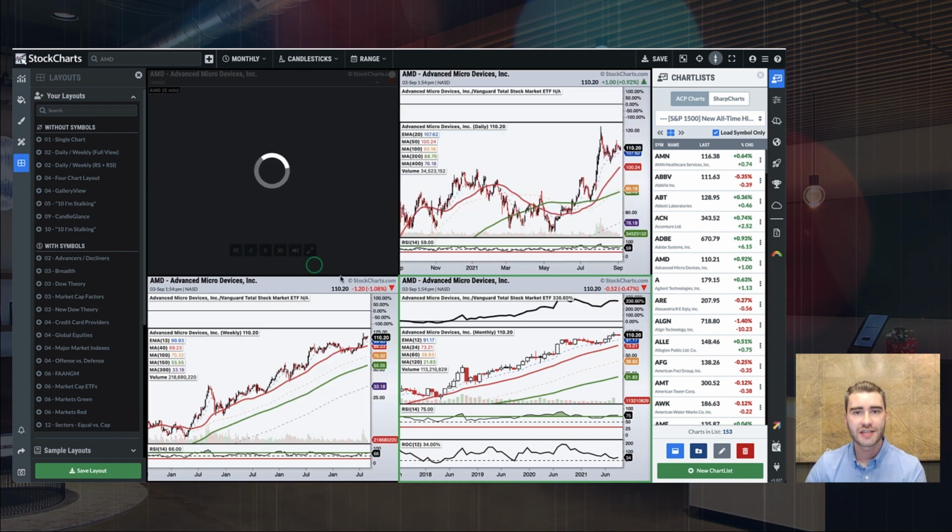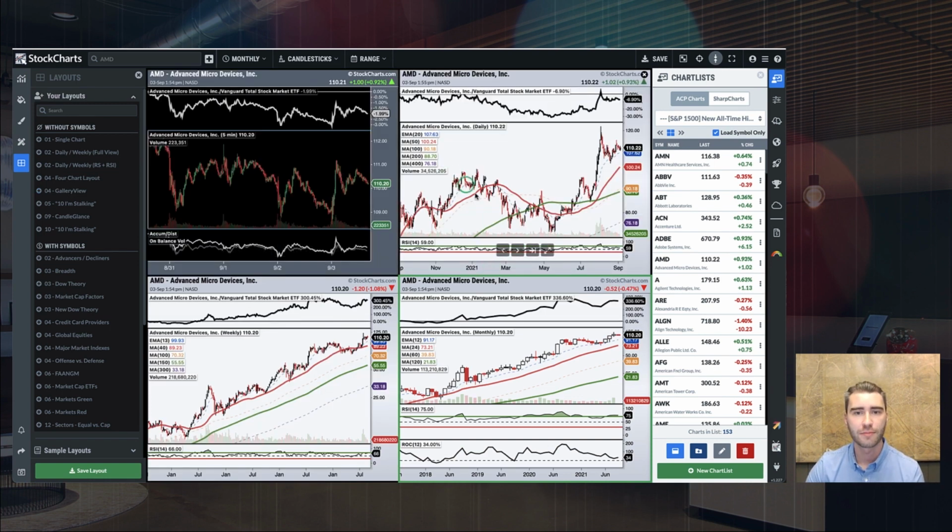And what we can see here is that I've now pulled up 4 charts on the screen and they all have the same symbol. I've got my intraday chart right here, my daily chart in the top right, a weekly chart in the bottom left, and a monthly chart in the bottom right. Similar to that GalleryView concept, I've got 4 charts on the screen. They all have the same symbol, and they are all in different time frames.